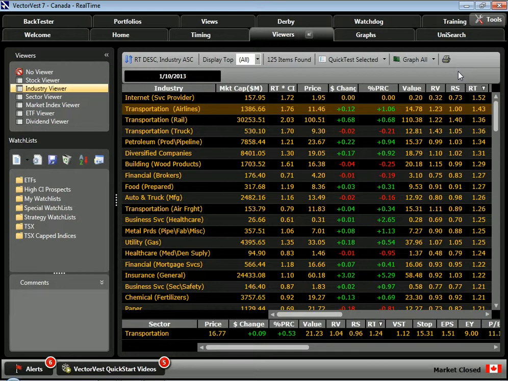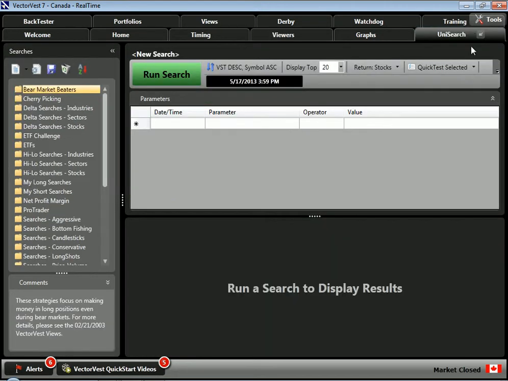To get there, I'll just come up to the top and click on the UniSearch tab. UniSearch is a very powerful search tool. Now, even though it's powerful, that doesn't mean it's difficult to use. I want you to watch how easily you can duplicate the technique that we just looked at.